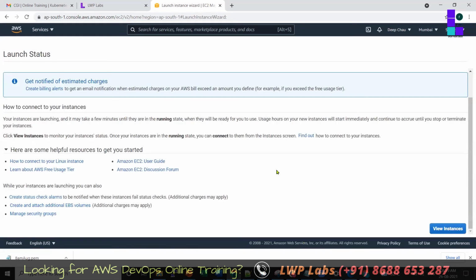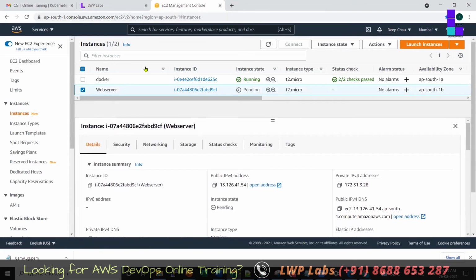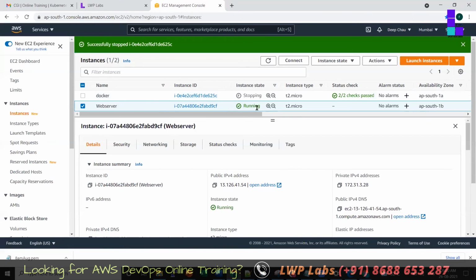So I launched a server. Click on view instances and see this is launched. This will be running now for all of you. Running status. So you will get an IP address. Now let us create our lab environment.